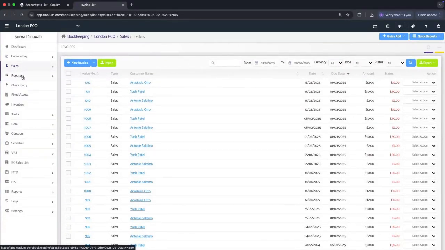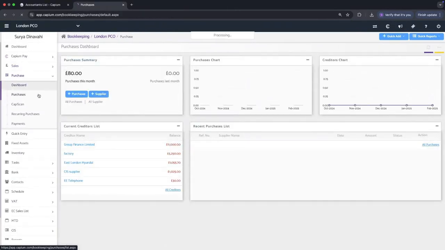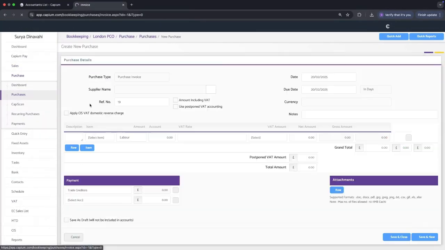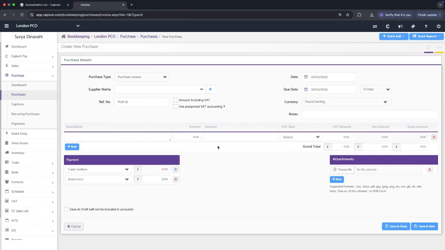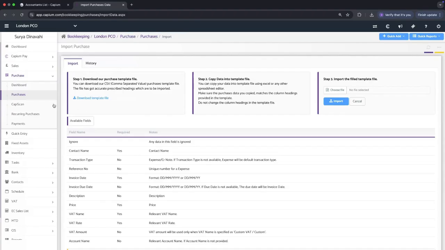This exact same thing can be seen in purchases as well. So you can create a single purchase, just one purchase at a time, and you also have the option to do bulk purchases. For that, you would simply click on import, and again, you are able to download the template, upload the data, and you would be able to do the purchase there.